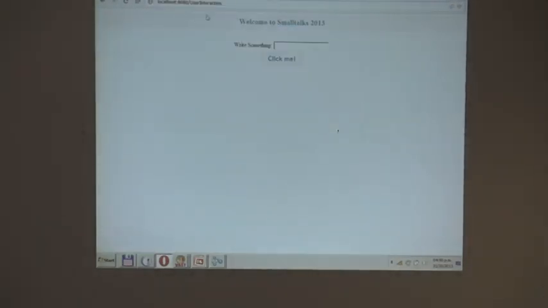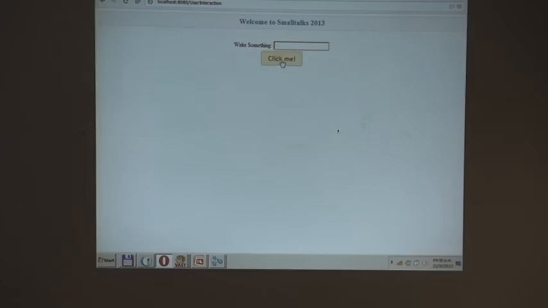So this is a web page. It's using Seaside. It says "write something", and has an input field and a button. Remember, I want a one-page web application. I do not want this button to submit, really.